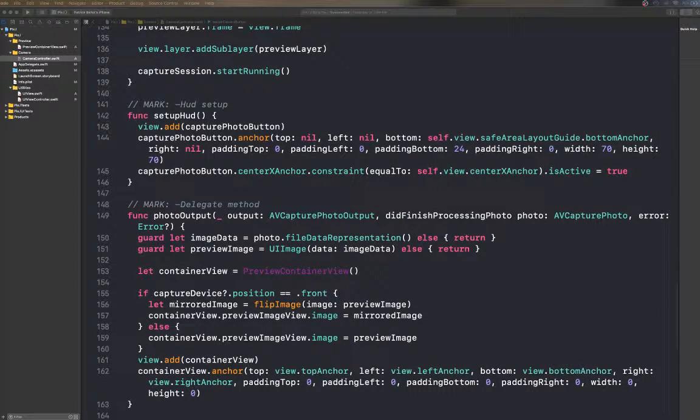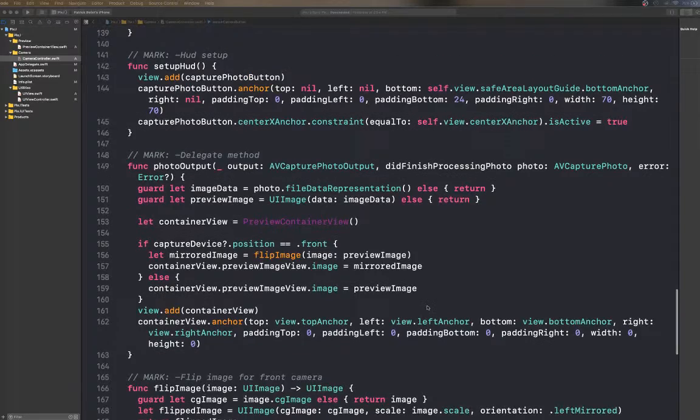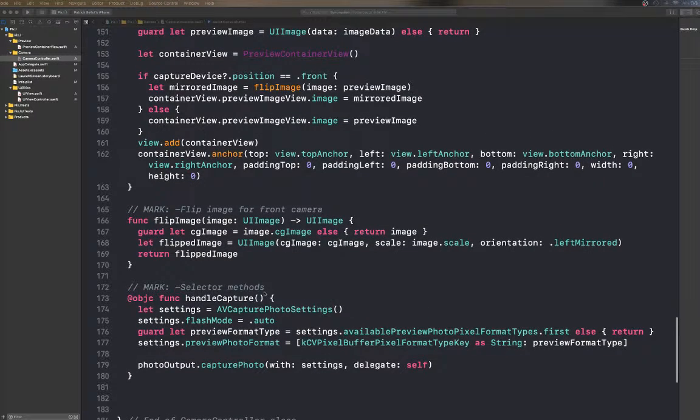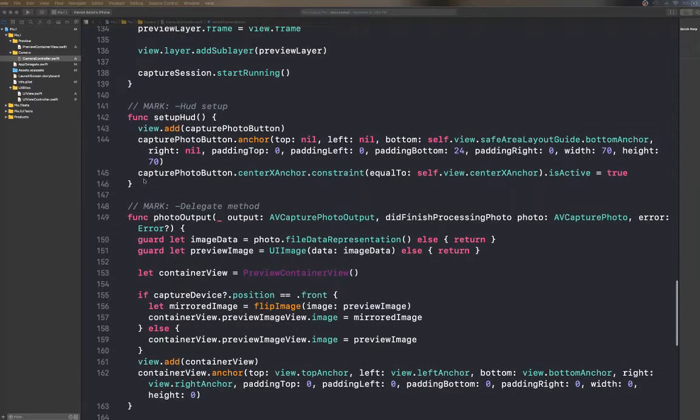Why is it called a stack view, sweetie? Because there's a bunch of buttons, because there's a few buttons.